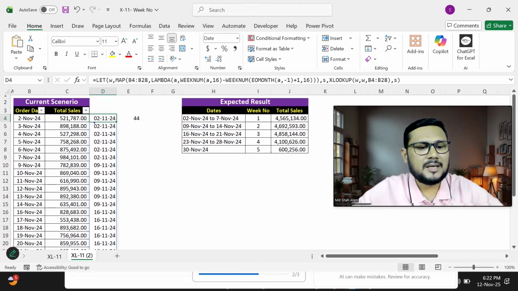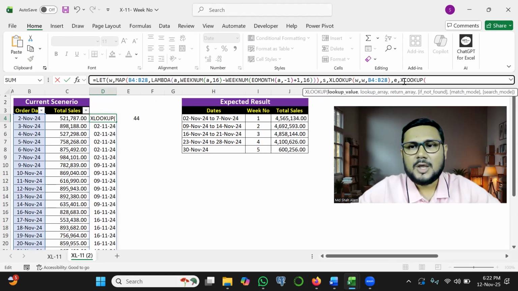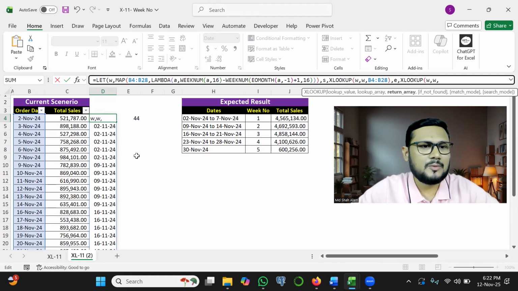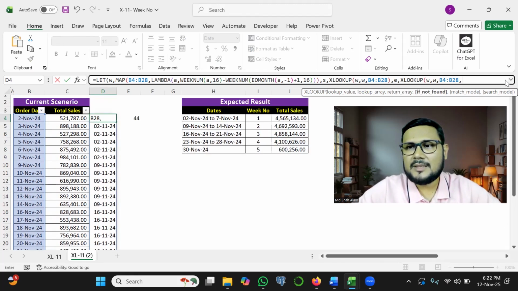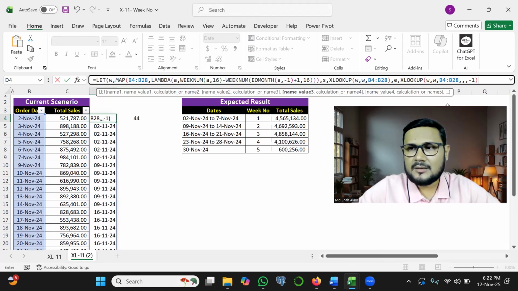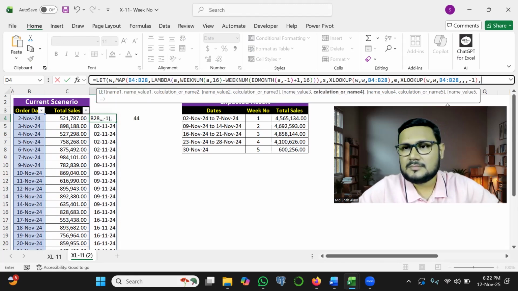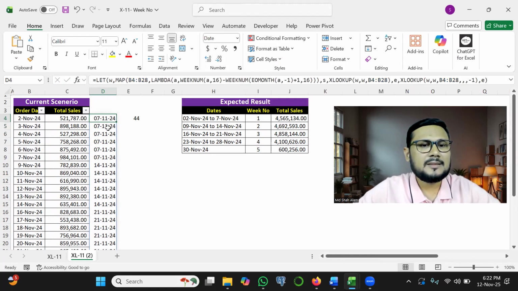Now I will return the end date. Again, I will assign a name, which is E, which means end date. So again, I will use the XLOOKUP function. The lookup value will be W, the lookup array will also be W, and the return array will be my order date, comma, and I will skip this argument and also this argument, and in the search mode argument, I will use search last to first. If I close the bracket and write comma and write the name, which is E, to see the result, I'll close the bracket and press enter. Now you can see this is the end date.